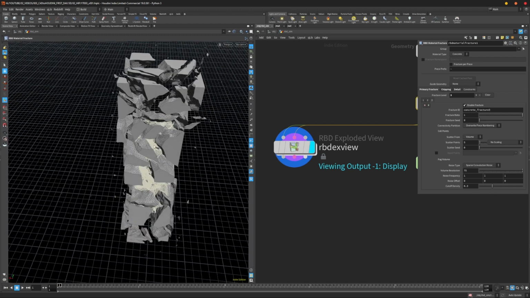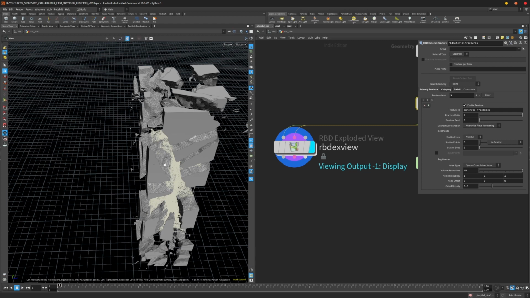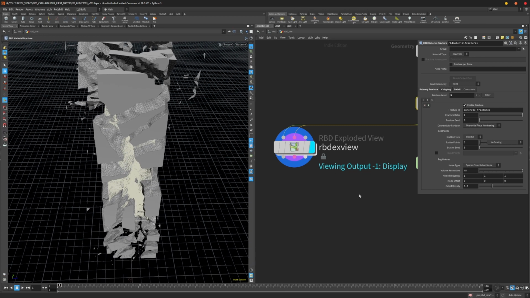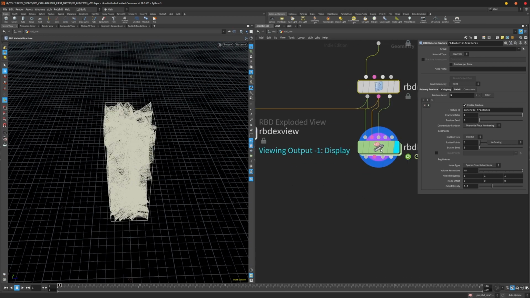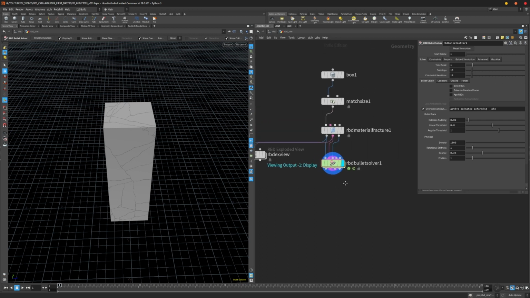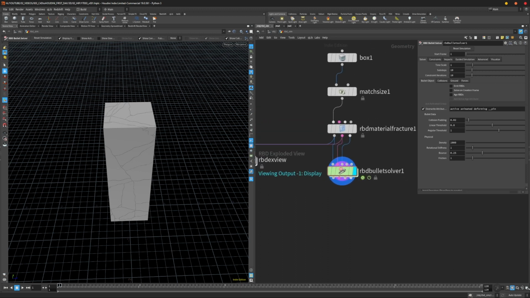So you see we got a lot of really nice small pieces. We got some chipping pieces. We've got some bigger pieces, okay? So I'm going to go to my bullet solver. I'm going to hit it, and let's just get in here, okay? I'm going to check my animation settings down here, this little button down here.